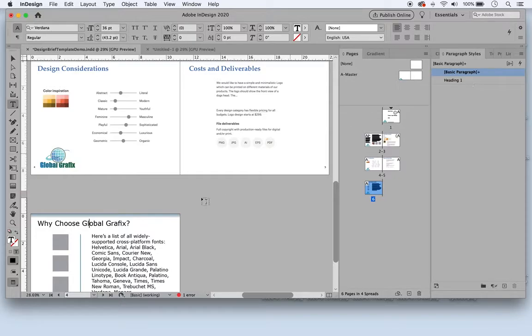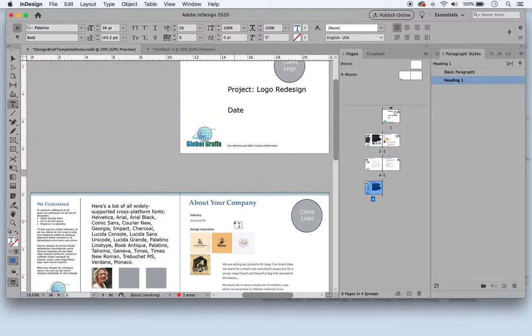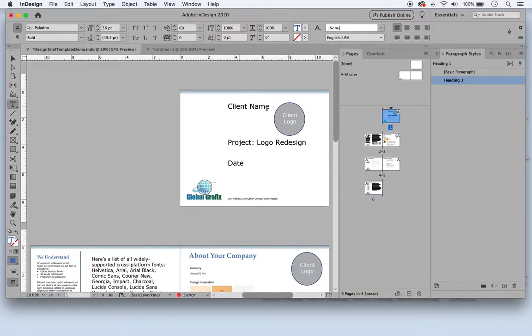And so I click inside there and click on heading 1 in paragraph styles, and it goes to those characteristics that I wanted. So this is how we can control our type in InDesign. And what you want to do is you want to build a lot of these.